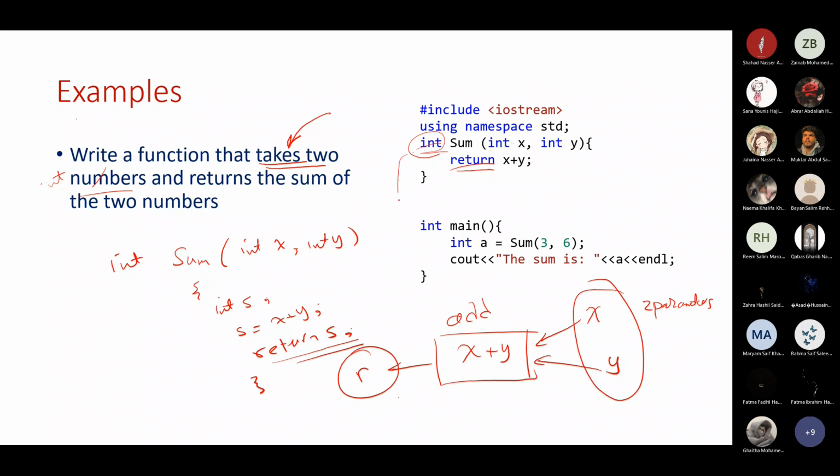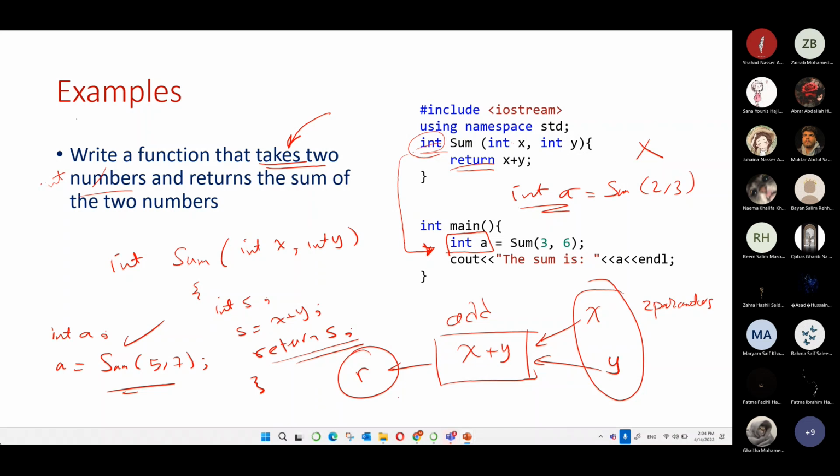The other thing which is very important in the exam and in asking questions: here, I have to declare a variable of type integer. I cannot say just a equals sum of 2, 3. It's impossible. I have to declare the variable. If you want to do it in a different way, you can write integer a, and then say a equals sum of 5, 7. That's correct, because I'm declaring it.